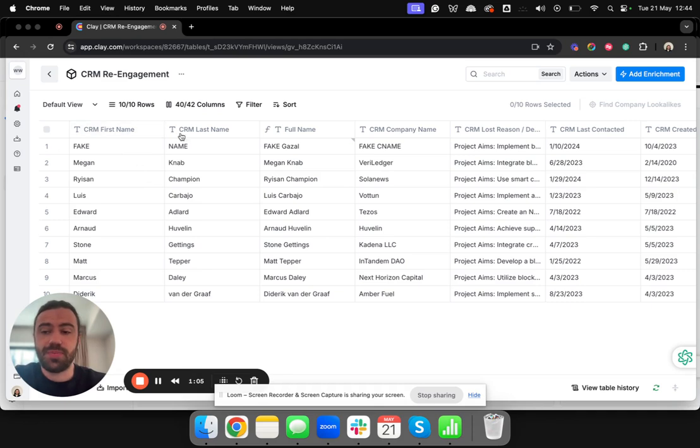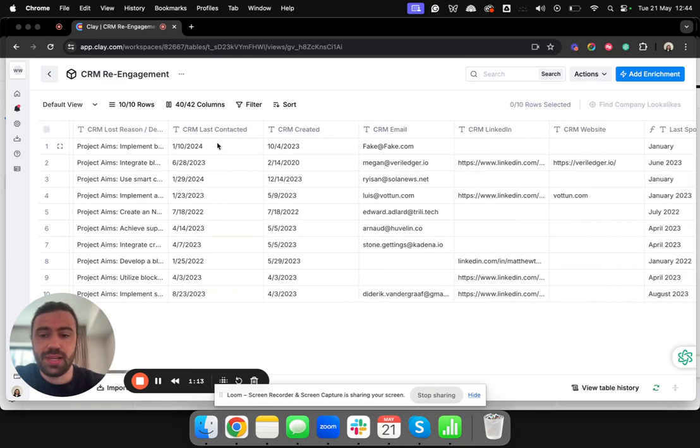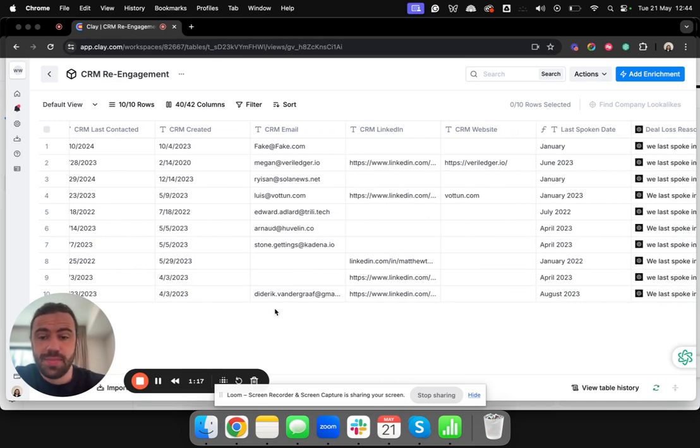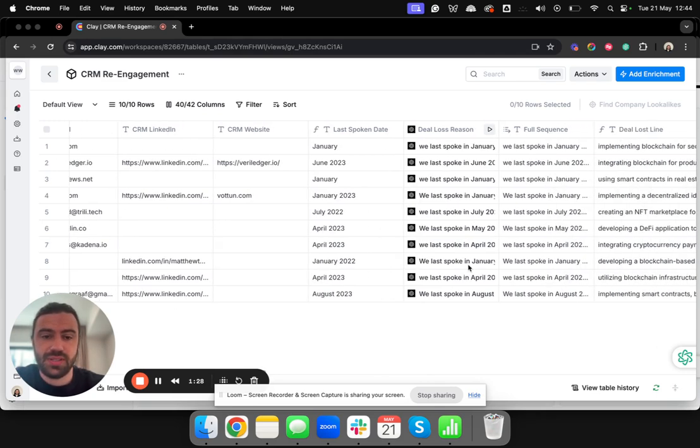So generally the primary fields here will be first name, last name, full name, company name, the reason that the deal was lost, the last contacted date, the date it was created in the CRM, their current email address, their current LinkedIn, and their website. And you see for websites, we have hardly any, which of course is going to make it a little bit difficult if we need to find new email addresses.